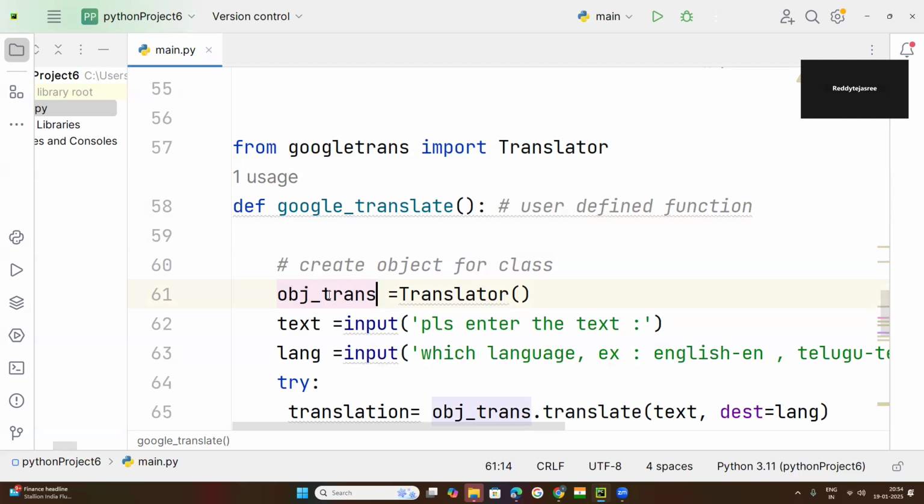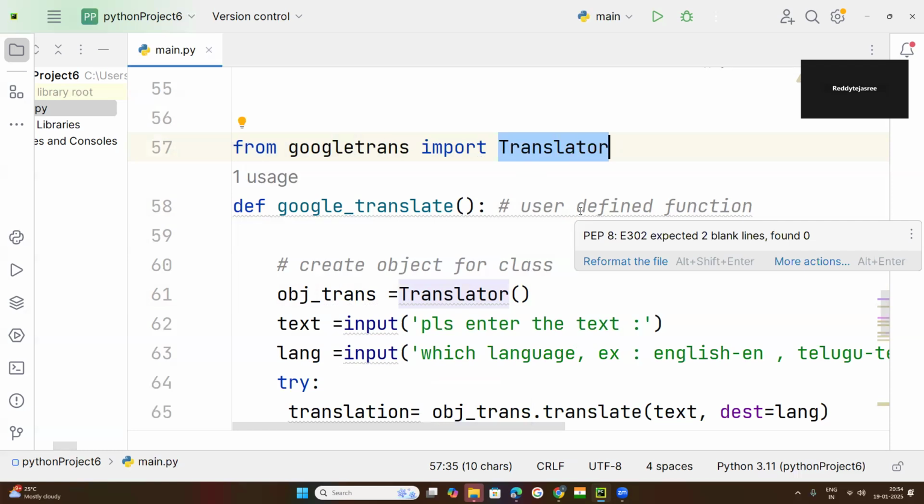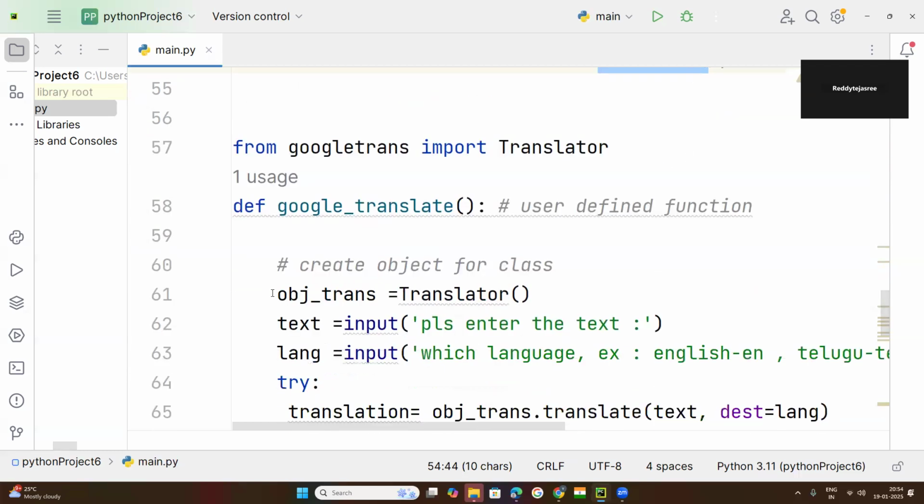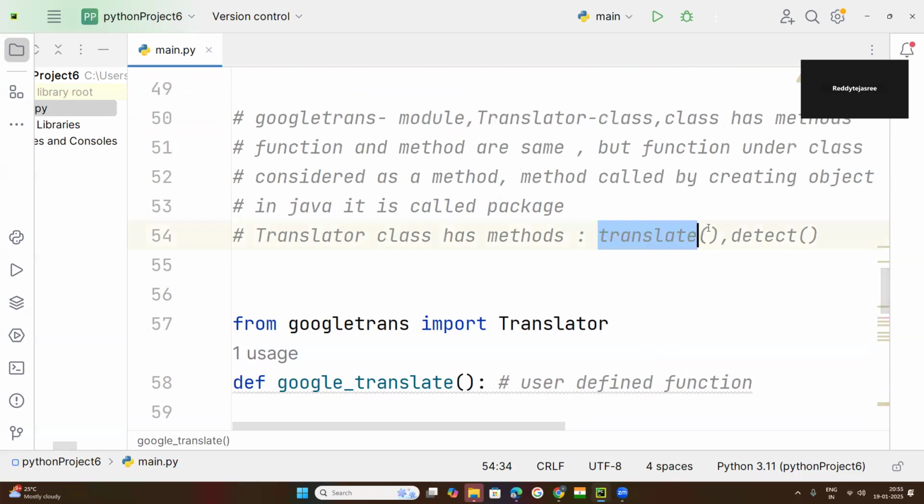No. So see, every class has methods, predefined methods. So I can use those methods. Okay, if I want to call that method of the translator class, this is the method. It is a function, a built-in function. So I need to create the object. Without the object creation, we can't use that class's methods.